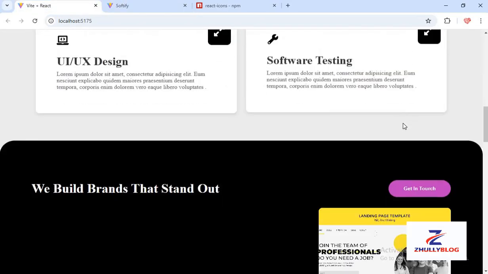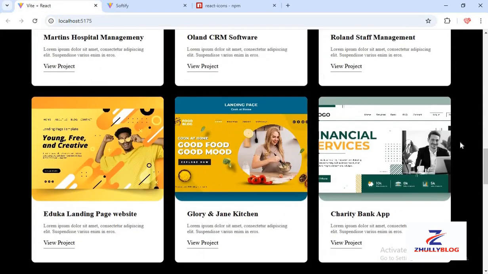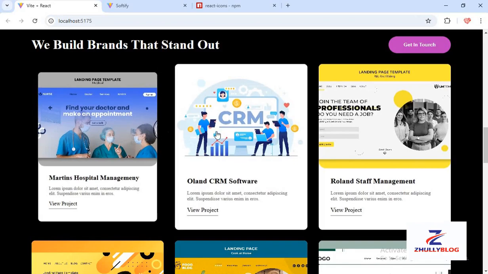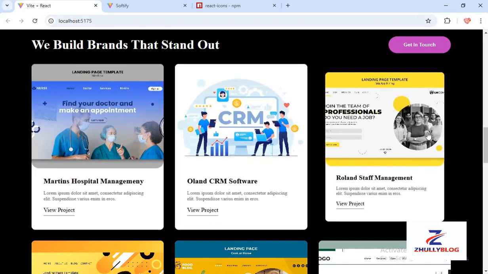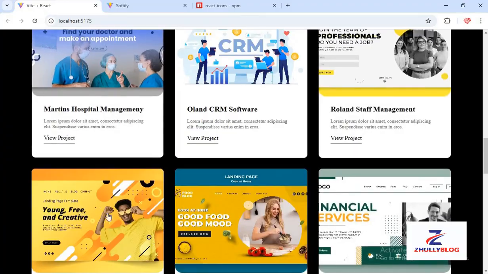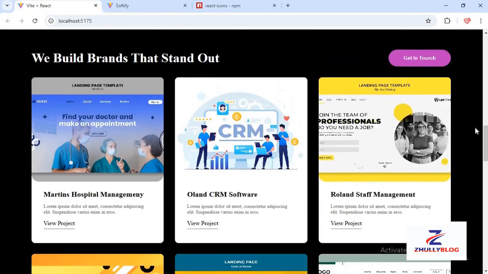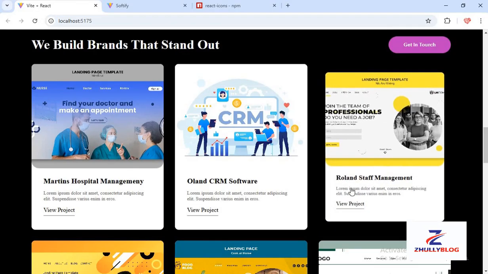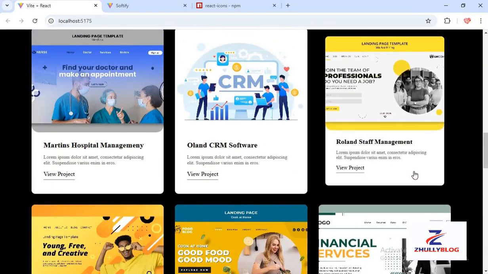Okay, so next thing here is the project section. The project section is looking outstanding. The background color is black and the text color is white. We have a button here, and when you hover on each of the projects, as you can see, it becomes smaller, and the hover effect is actually very smooth. For each of the projects, we have an image, we have the title, we have a little text, and we have a button lookalike, which is also a link. Okay, so we're going to be building all of this right now.